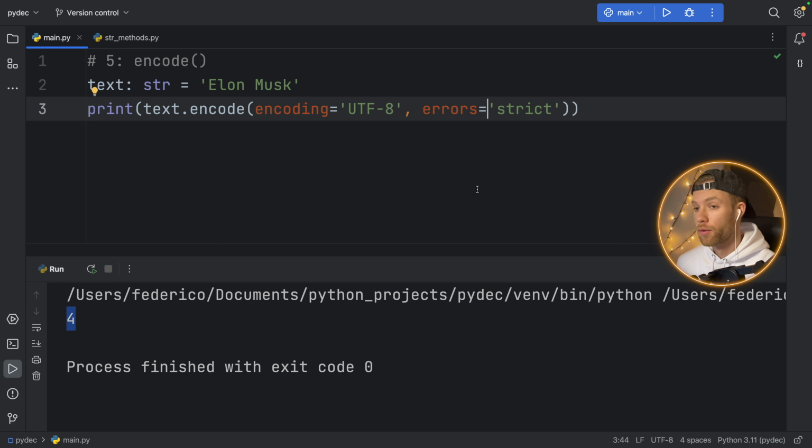For number 5, we have encode, which allows us to encode a string of our choice. If we run this, we're going to get the byte version of Elon Musk because we were able to encode that into UTF-8. You can also provide an optional parameter called errors, and if you set this to strict, it means that if it cannot encode it, it's going to throw an error, which is good in case you want to make sure that this does become encoded.